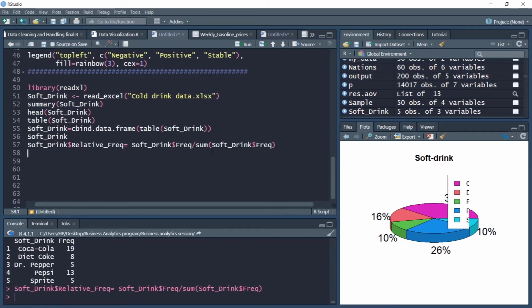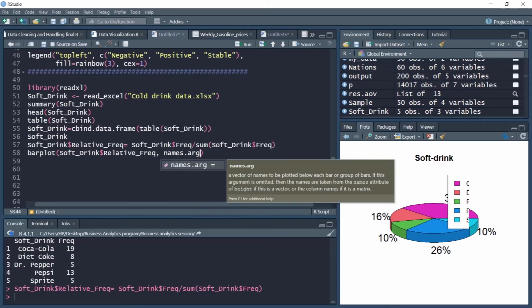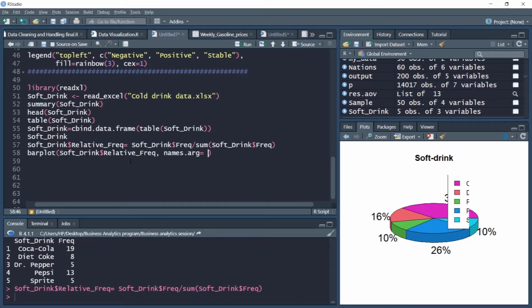So we compute that. Now we'll plot this bar plot. We'll make use of the barplot command, soft drink dollar relative frequency. Now we need to give the names. So names.arg, and it's quite easy. We can simply use the name column, which is soft drink dollar soft drink, which is the name, and we need to specify the color. One way to do it is to explicitly specify the color. We'll make use of numbers. R recognizes numbers as colors as well, so we'll make use of 5 colors because there are 5 cold drinks.